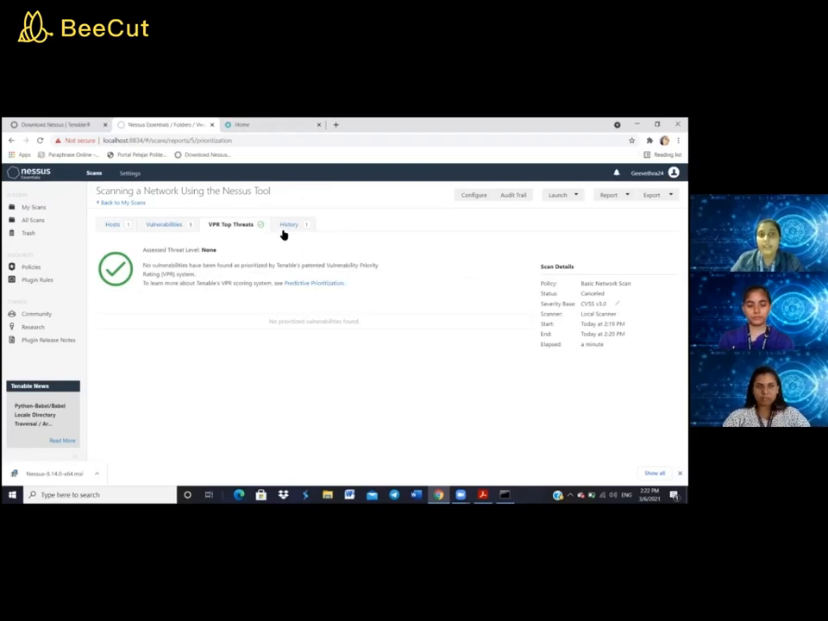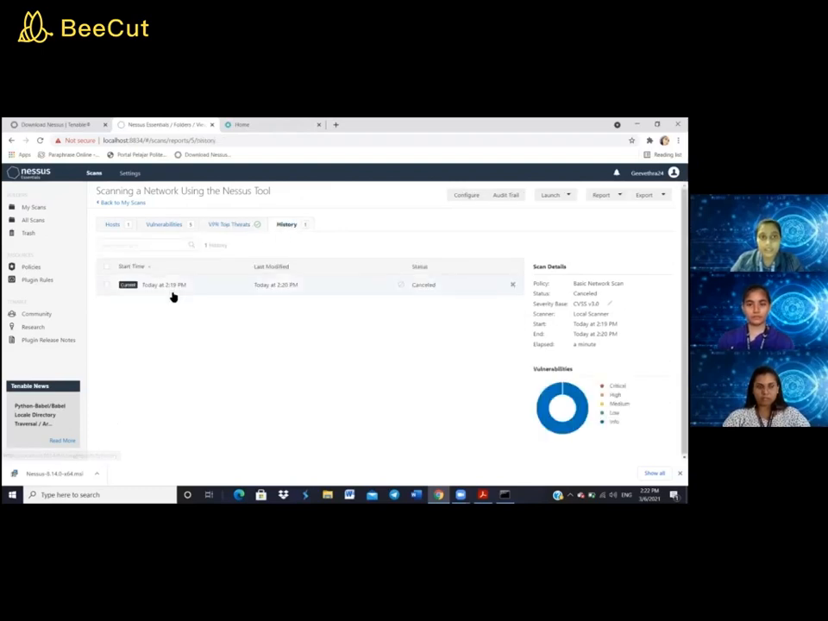Okay, and the history, let's see the history section. The history section shows the scan I entered. The start time I entered to scan my IP address is 2:19, as I showed just now. The last modified is 2:20, where I stopped the scanning. So the status is cancelled because I have stopped the scanning. I never paused the scanning. So the status is cancelled. So it is a host.